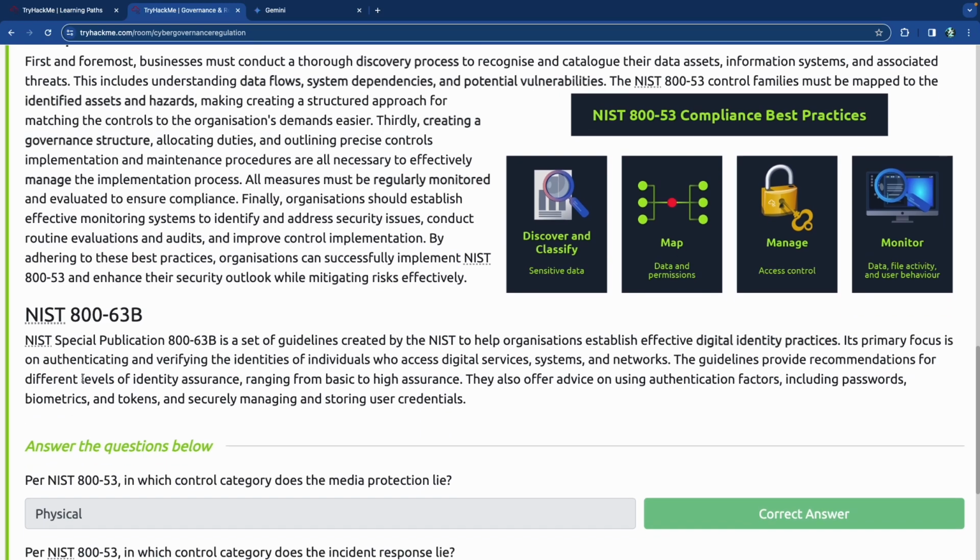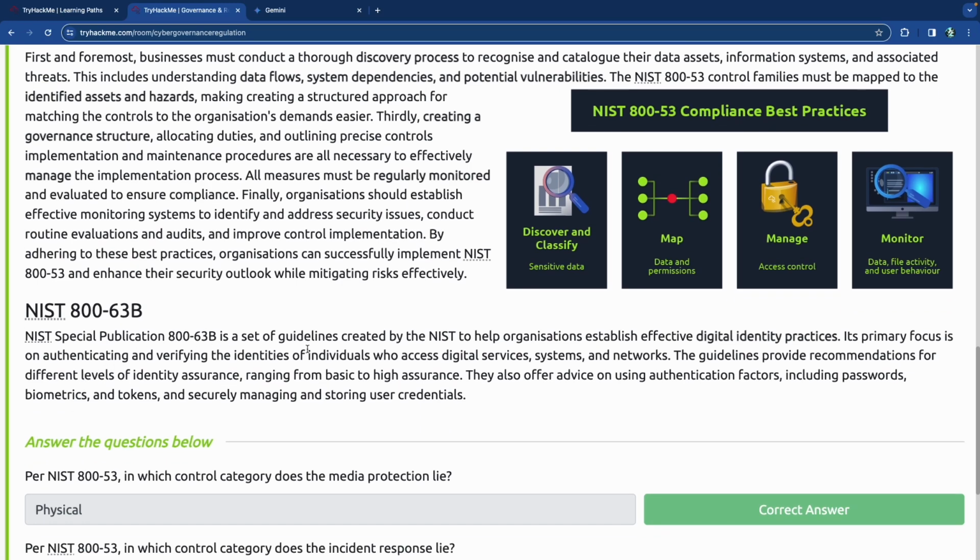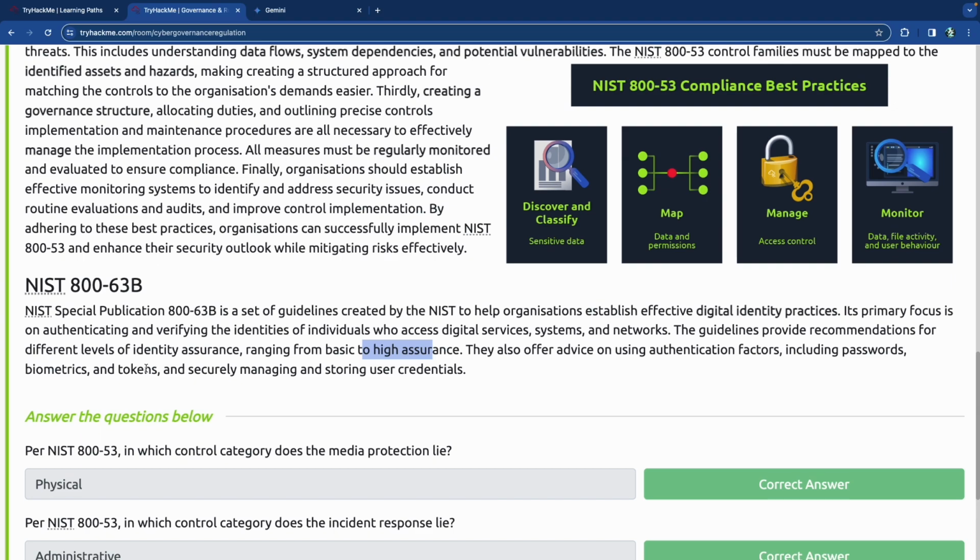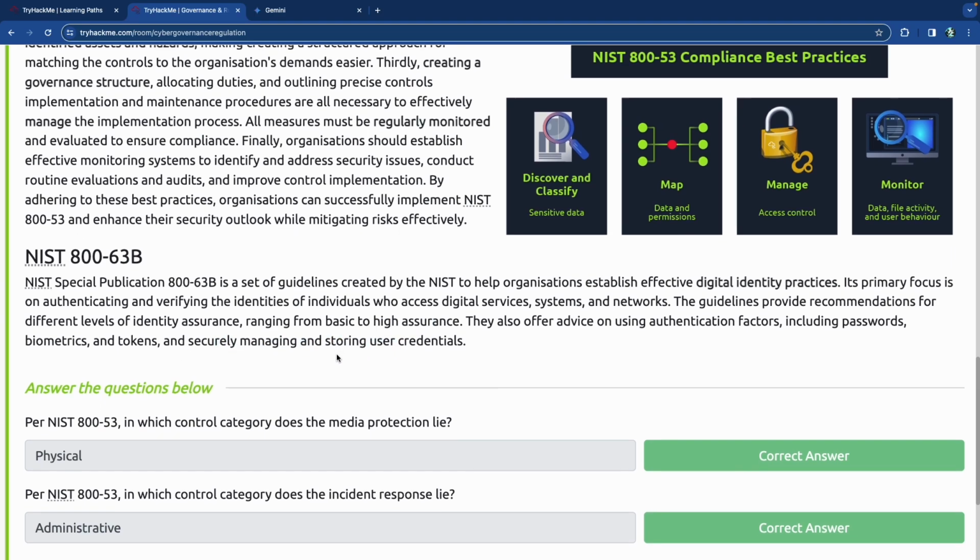So then there's 863B. It's a set of guidelines created to help organizations establish effective digital identity practices, and authentication and verifying the identities of individuals who access digital devices, systems, services, networks. They provide recommendations for different levels of identity assurance, ranging from basic to high assurance. They also offer advice on using authentication factors, including passwords, biometrics, tokens, securely managing and storing credentials, and so on and so forth.